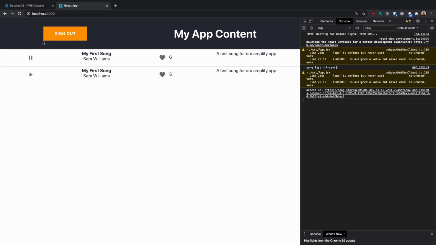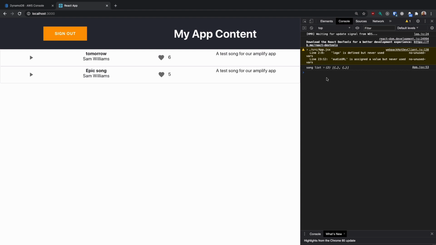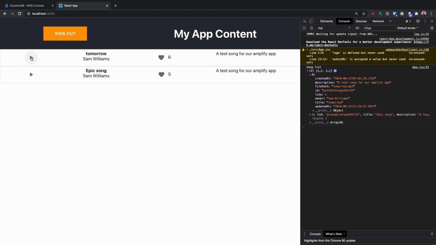If we go into our React app, and if we refresh the page, this is going to get down our new data. So as you can see in our song list, we now have the correct URL, tomorrow.mp3. If I hit play on this, we'll have a URL logged out. I'm actually going to copy that URL, paste it into a new tab, and it is going to start playing that song. I've got my headphones plugged in, which is why you guys can't hear it, but that is the song playing straight from S3.